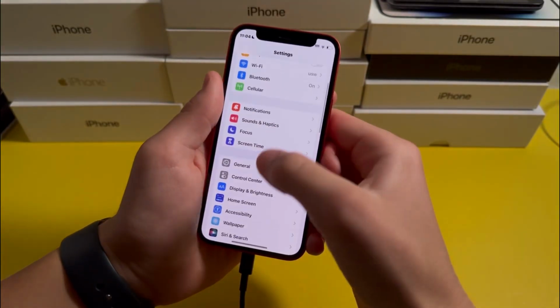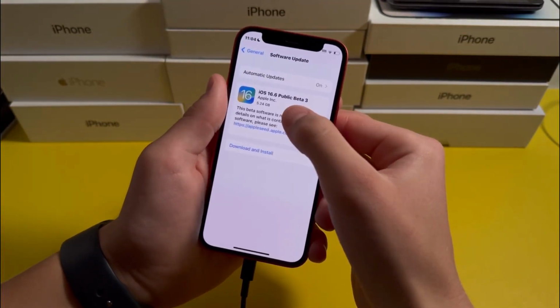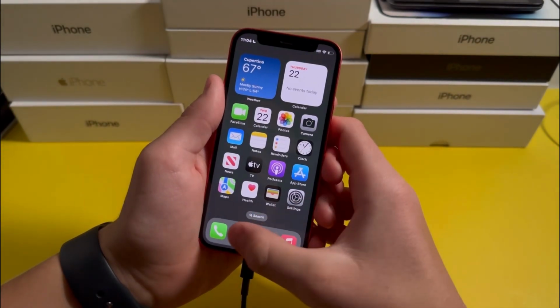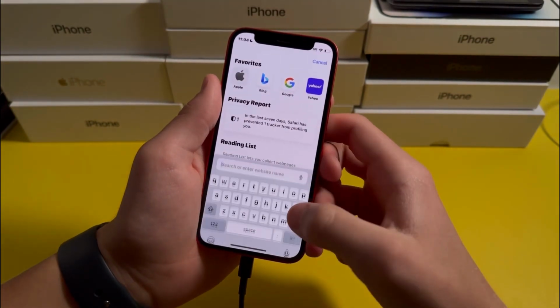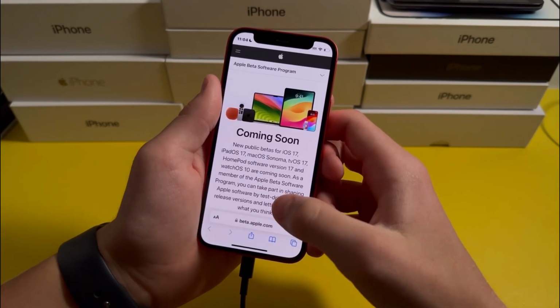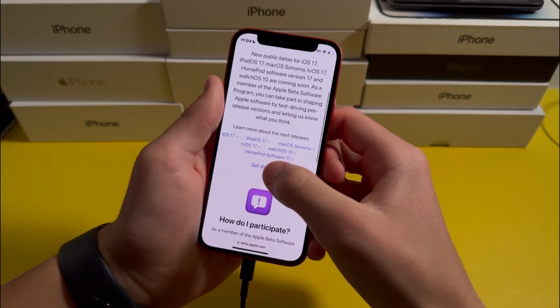Okay, so what do you do if iOS 16.6 isn't showing up here in settings? Well, this is actually going to be a very easy fix. All you need to do is go into Safari. Next, search for beta.apple.com. And once you're here, go down to Get Started.